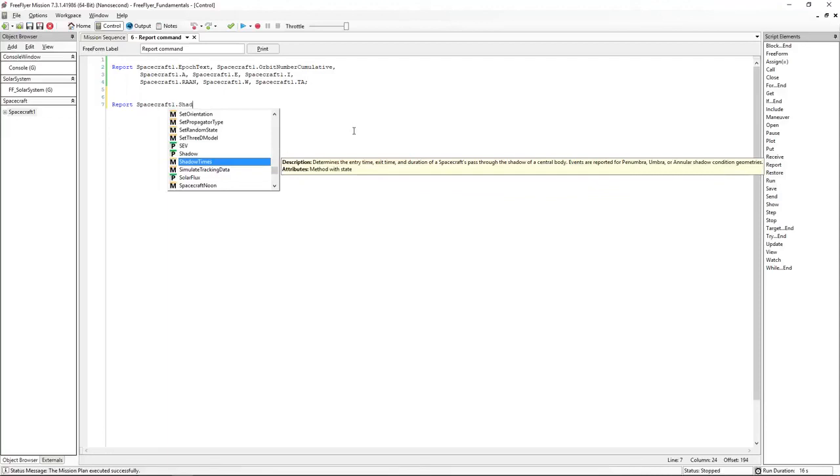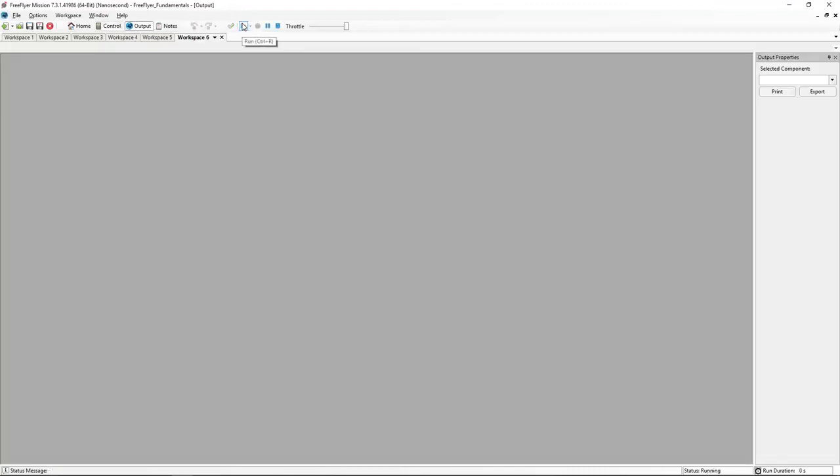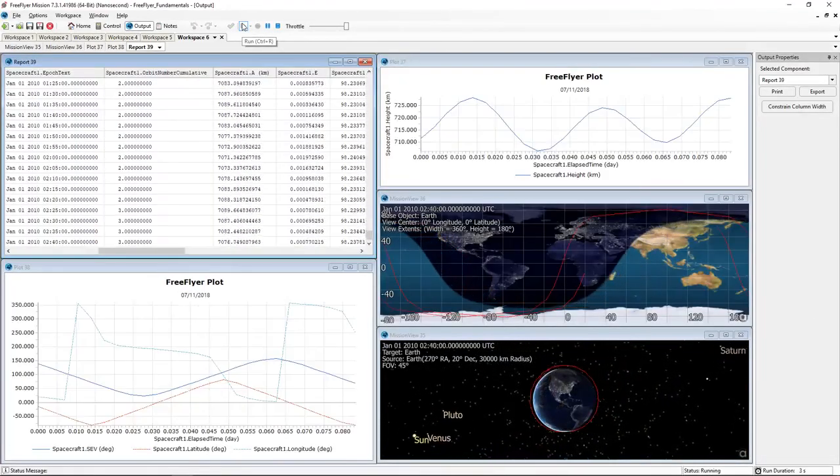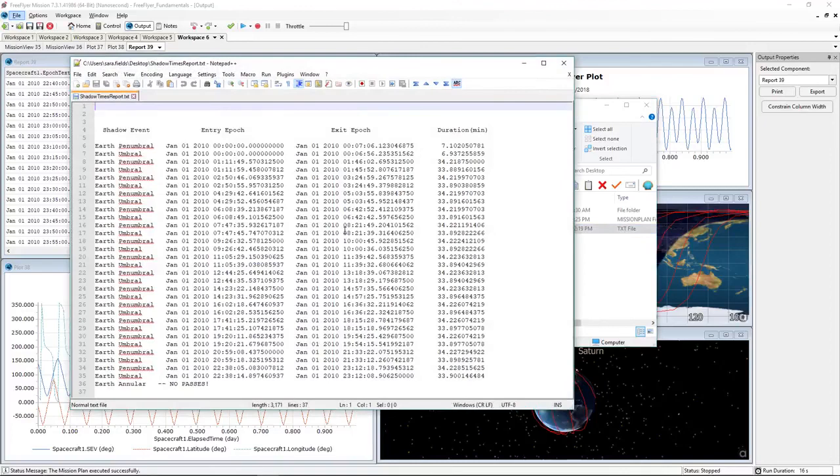I'm going to report out the shadow times method, which the description points out will determine the entry and exit time and the duration of a spacecraft's pass through a shadow. And again, I'll save and run my mission plan. We can see that the shadow times report file that was generated indicates entering and exiting the Earth's umbral and penumbral shadow. Take a minute to make sure that you can find this file on your machine and that it matches the content you see here.